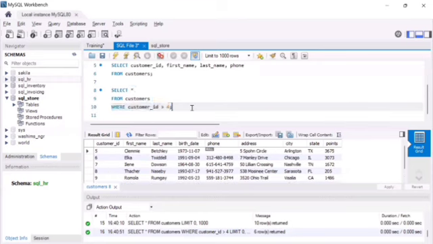Now, one of the things I want you to observe is that when we did this, it just says 4. But let's flip this a little bit. Instead of using the customer ID, we're going to turn this around and say first name.